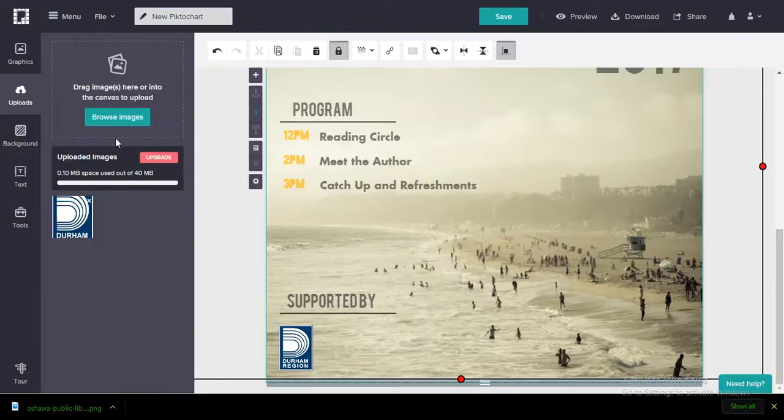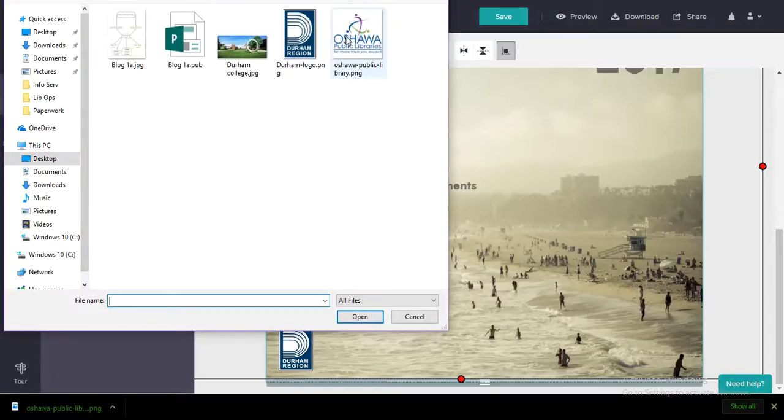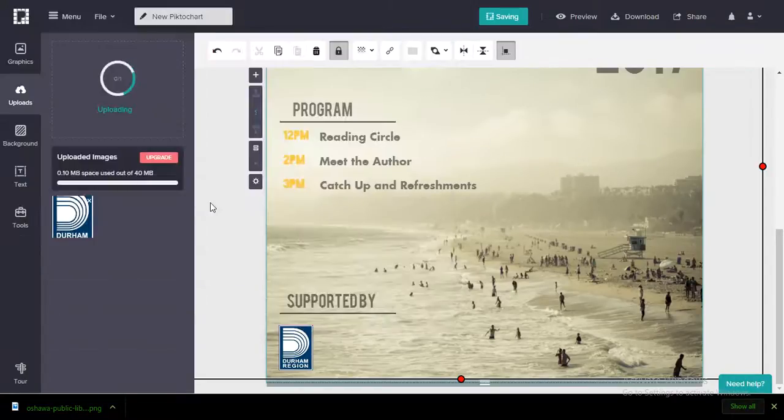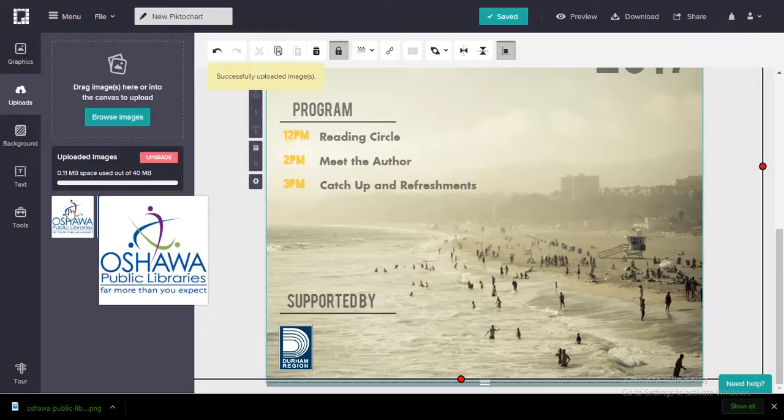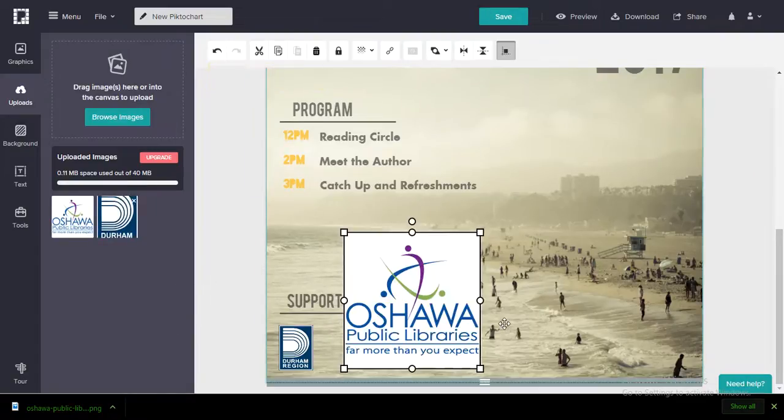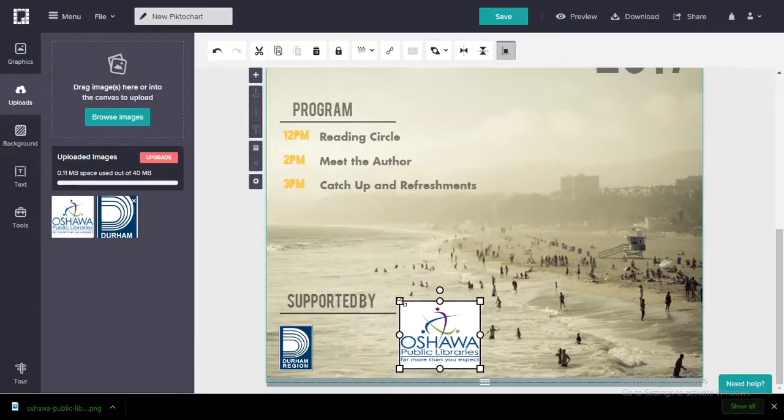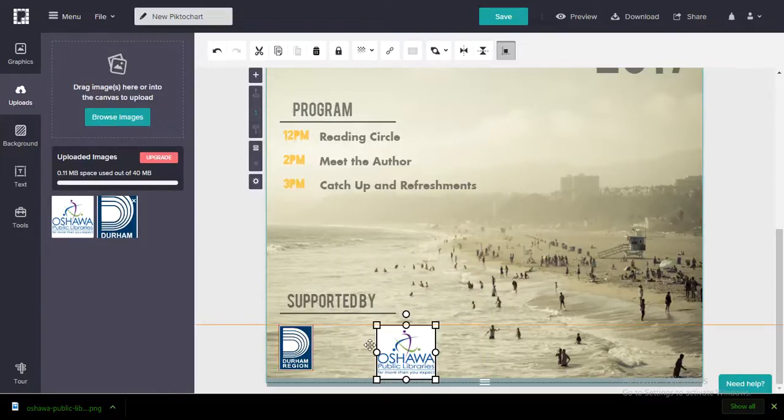Perfect. Okay. Now, it's also supported by the Oshawa Public Library, so I'm going to press Browse again. I'm going to click on my Oshawa Public Library's logo. And there it is right there. I'm going to drag it over. Same thing. It's way too big. So I'm going to click on this little square here and scale it down to a much better size.